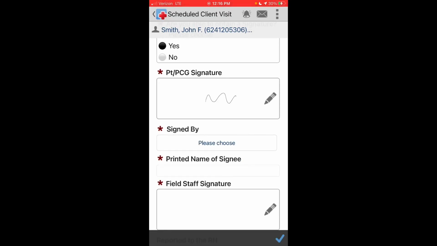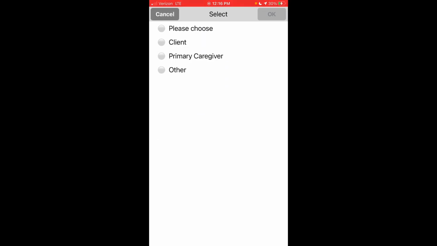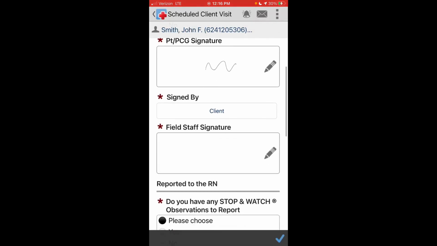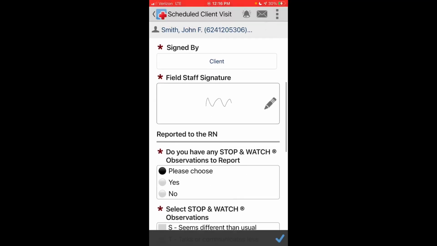And here you're going to click on sign by who. So you have either the client, the primary caregiver, or other. Please click on one of these. So for this, I'm going to say it was the client. Then you're going to have to sign. Field staff signature. Again, click on the pen, sign, click on done, and move on.